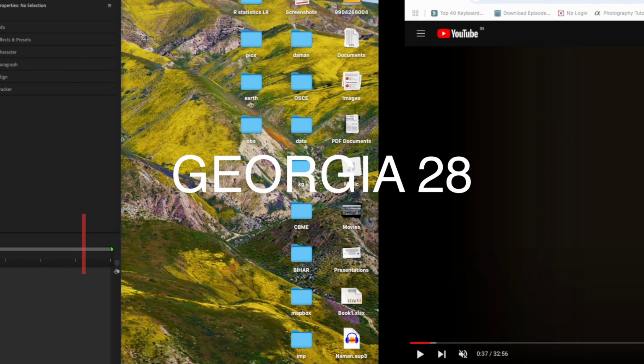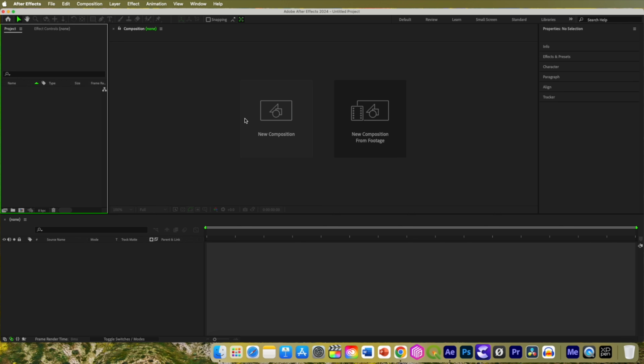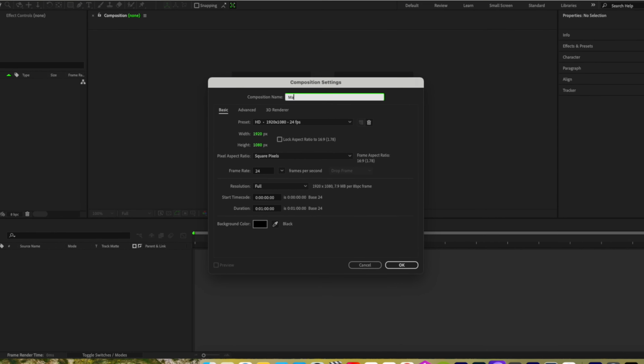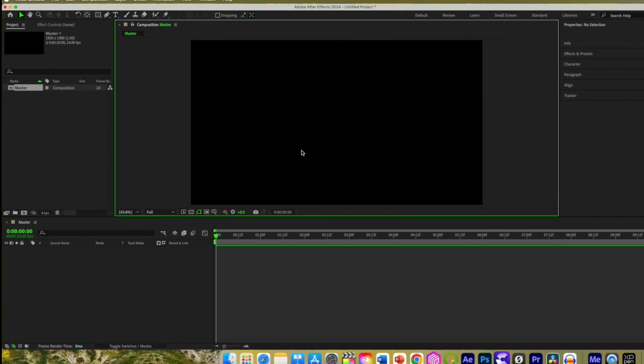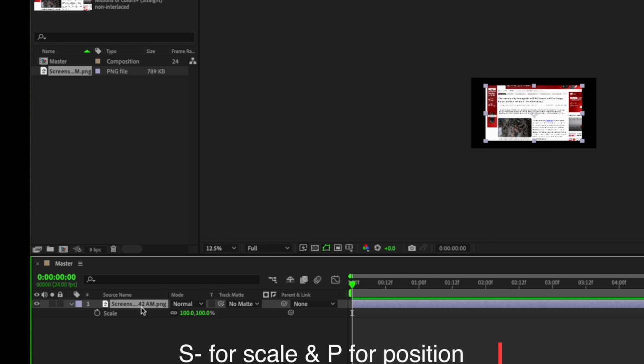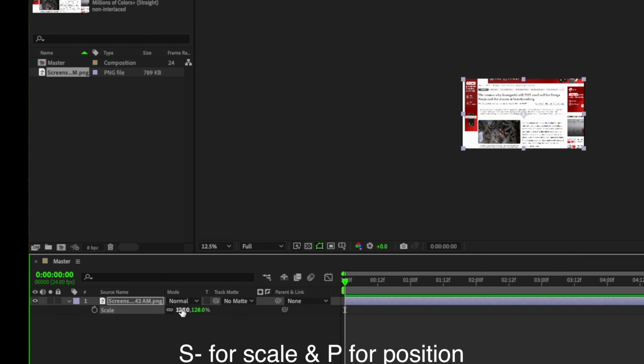Georgia font, size 20. Now come to After Effects, create a new composition, master 9020 by 1080 and click OK. Import our screenshot and add it to our composition. Adjust the scale and position if needed.